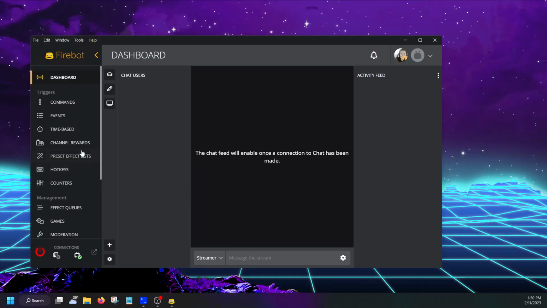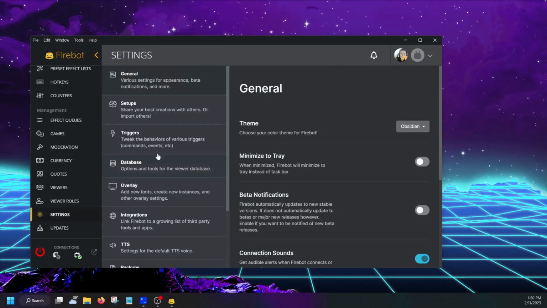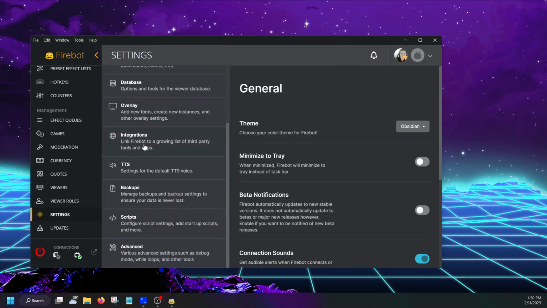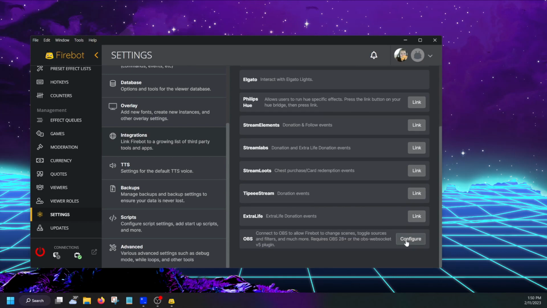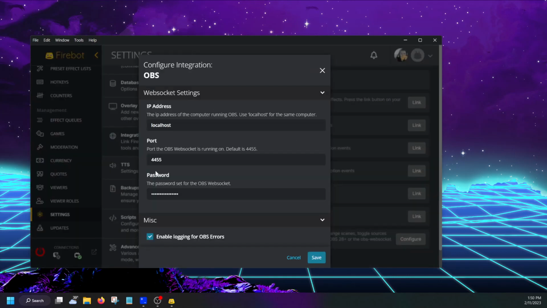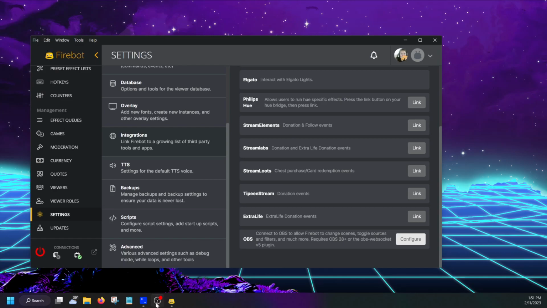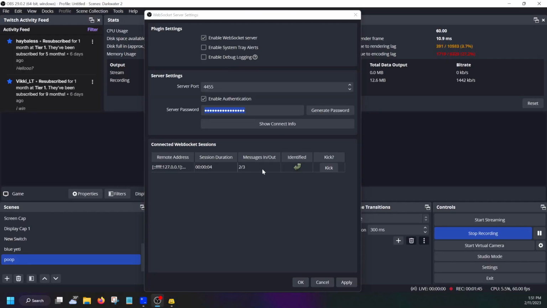Once you open Firebot, you want to go down into Settings, all the way down into Integrations. Scroll to OBS, click Configure, and then you're going to see a similar setting here. For you, more than likely, the password is going to be blank. So that password that you just copied over, you paste in here and click Save. Now when you open up OBS again, oh look, there's the session. And then when you go back and follow these next steps, all your sources should be there for the timer.